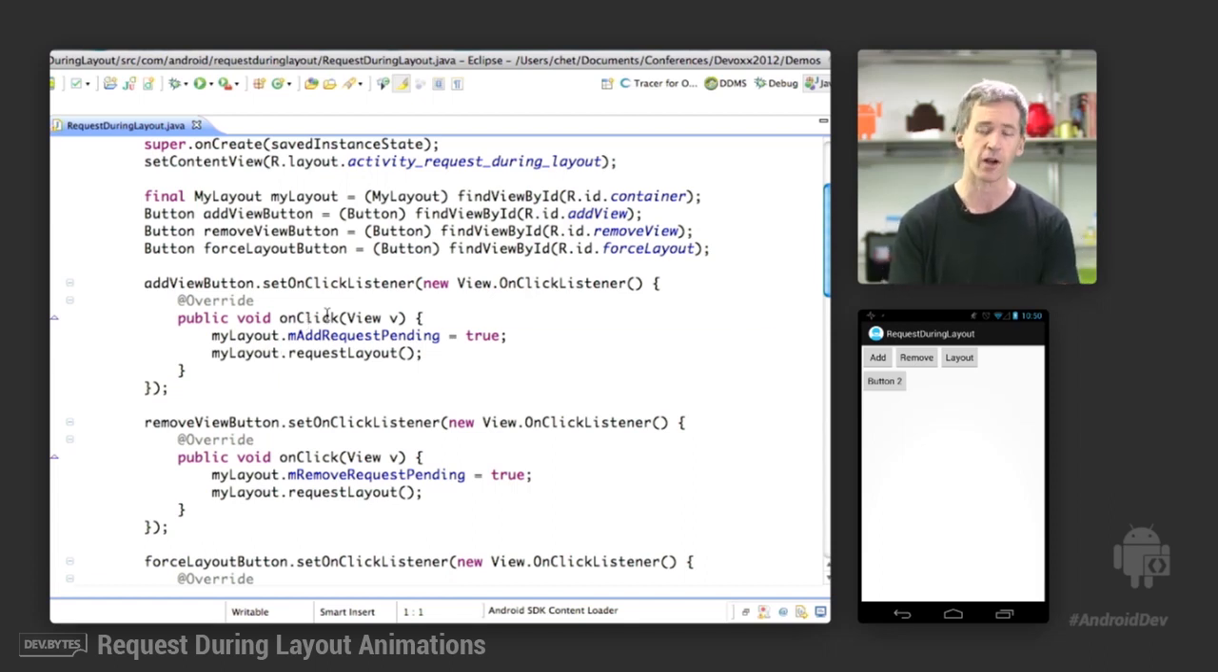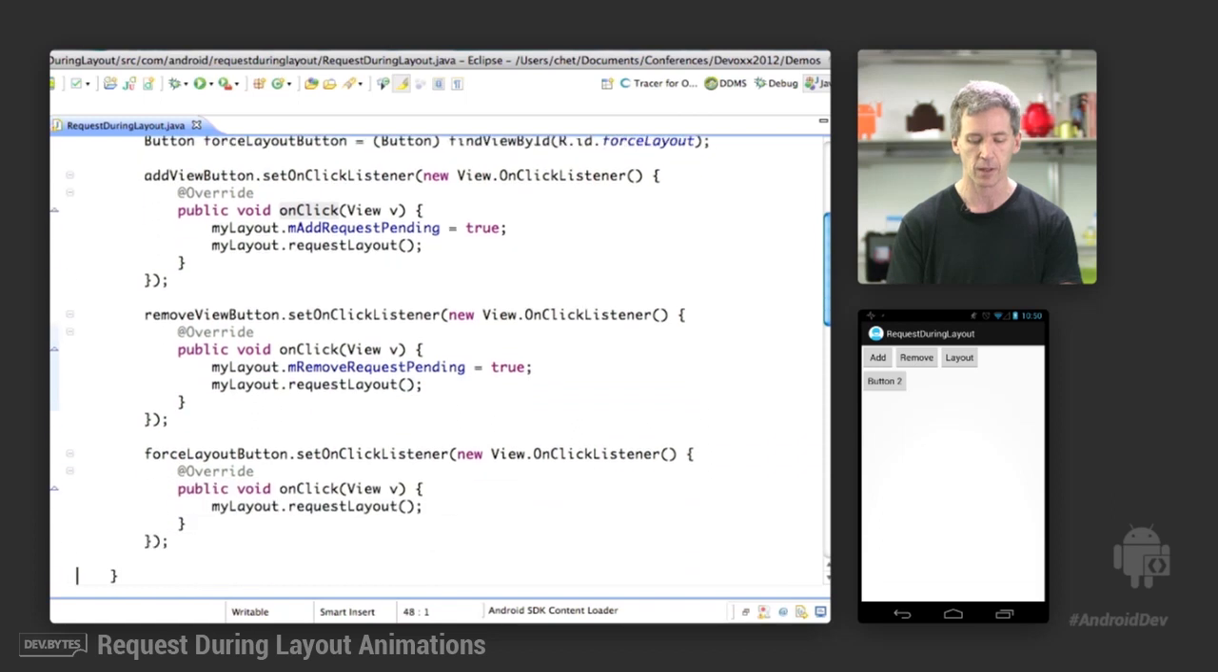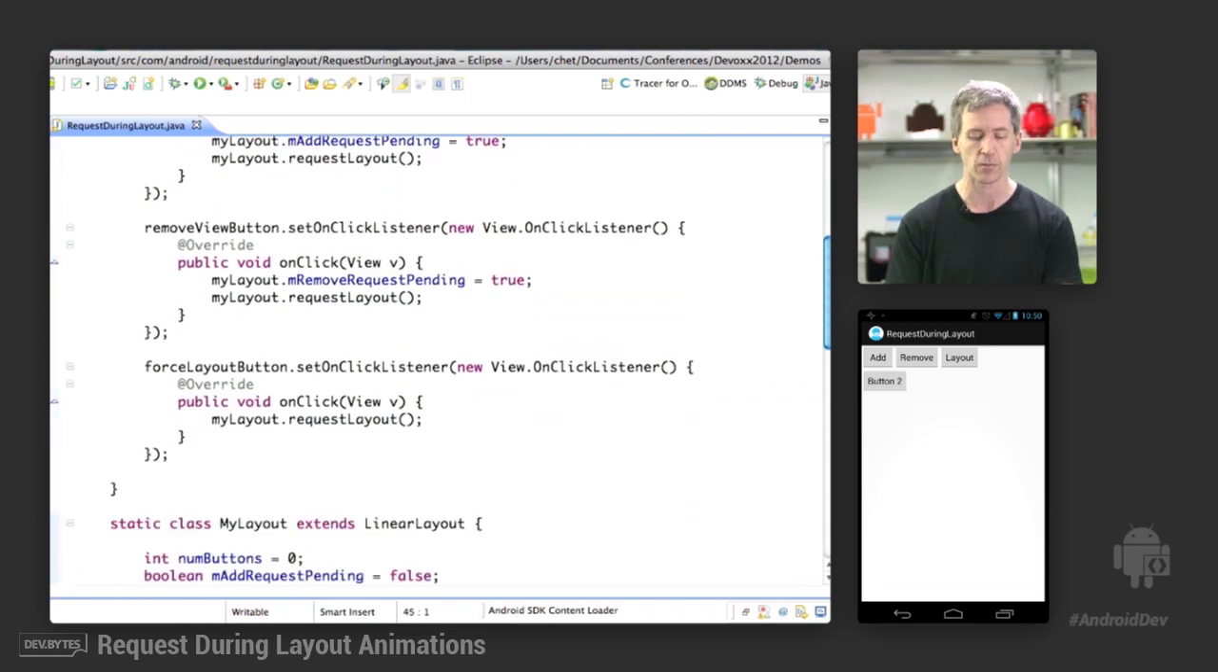So in this particular hacky demo, we have click listeners on the buttons. For the add view button, we set a flag that says, hey, I'd like you to add a view, and then we call requestLayout on that layout where we're going to add the view. Remove button, similarly, we set a flag that says, hey, I'd like you to remove one of your views, and then we call requestLayout. And then finally, the layout button forces a layout by calling requestLayout on that container, and that sort of restores the state that we thought the container should have been in when we did the add and remove operations.